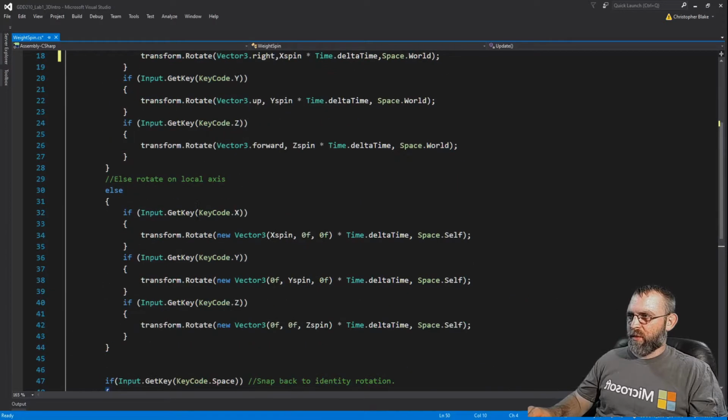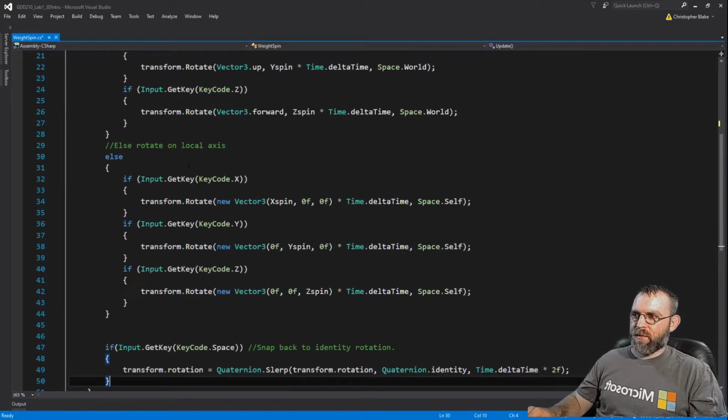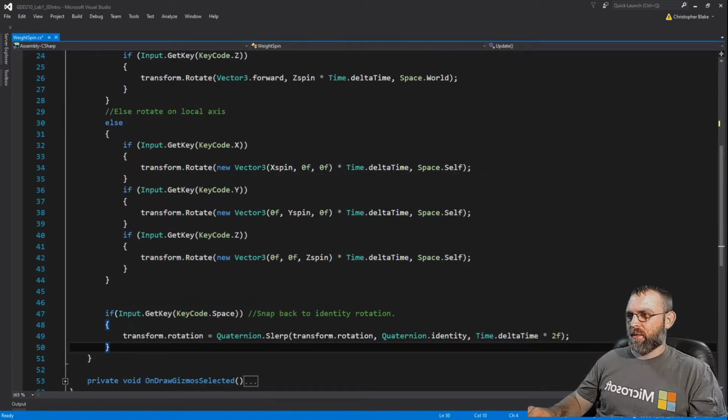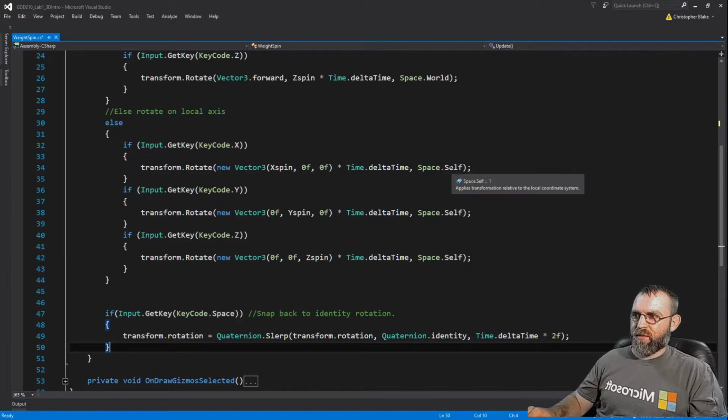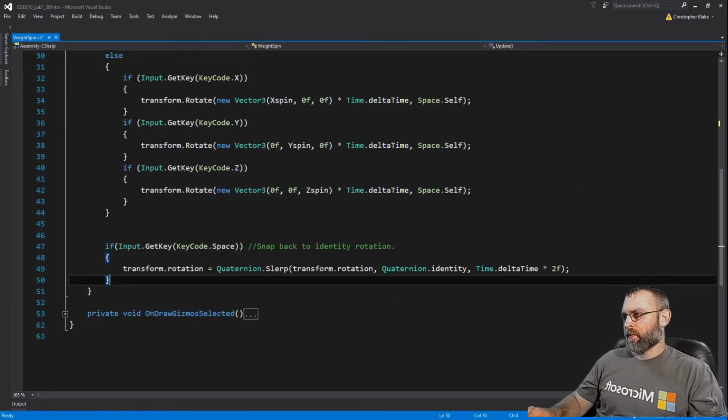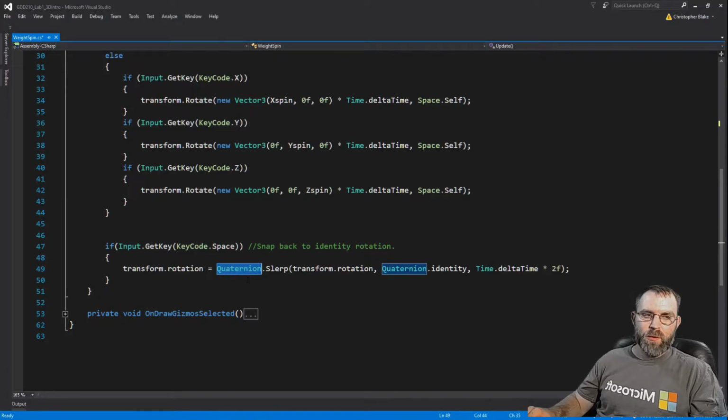So we now have several ways that we can set our rotation, and a couple of examples of how you can pass in different parameters, working in different orientations from world space to self space, and then a way of manually setting the rotation using functions inside the Quaternion class.